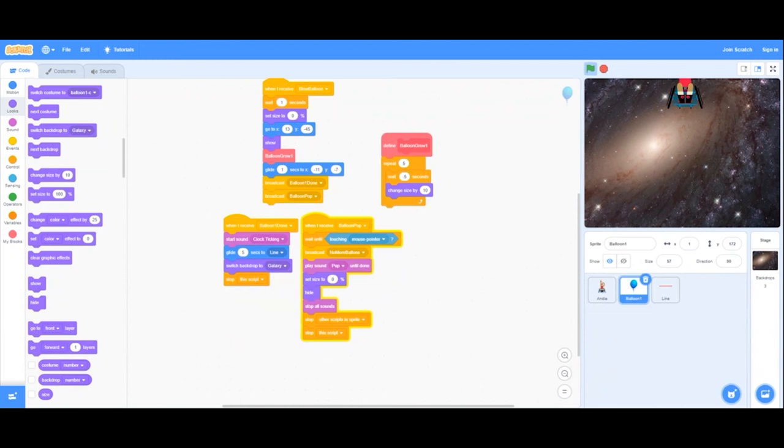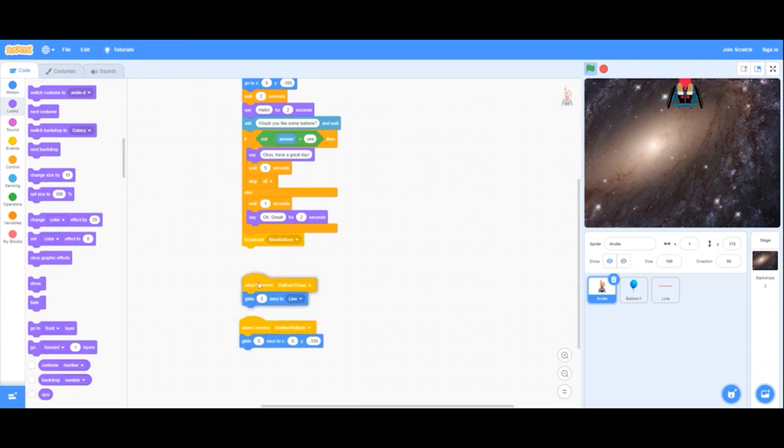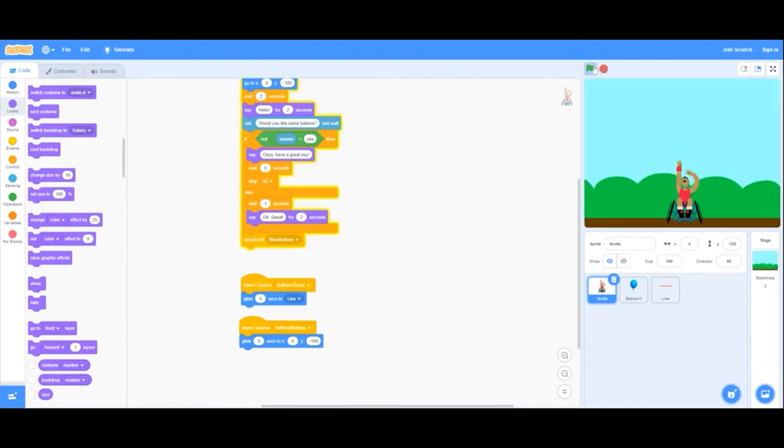And I might actually change that to say if Andy touches the edge, then we are going to want to change the backdrop. But I might do that later. This is fine for right now. All right, so I think that's about it.